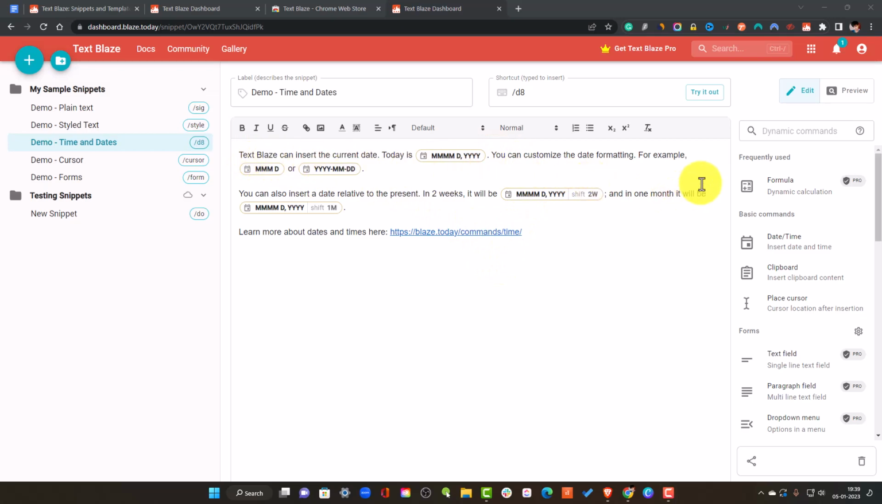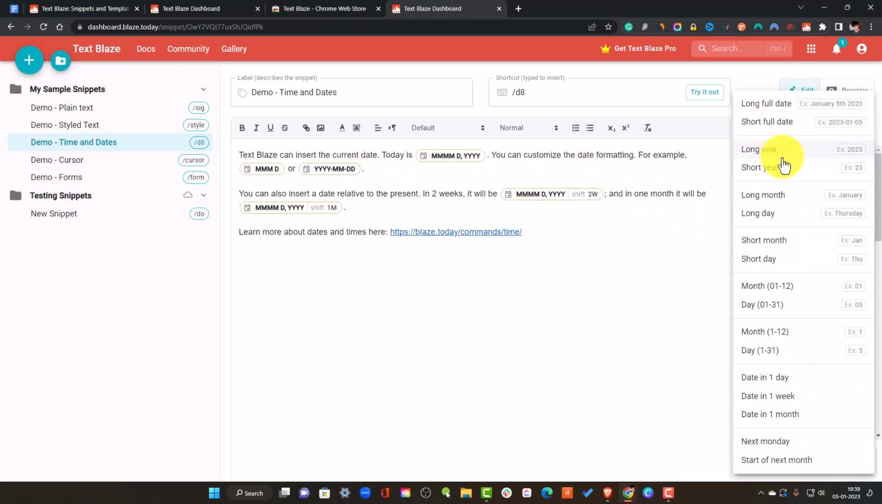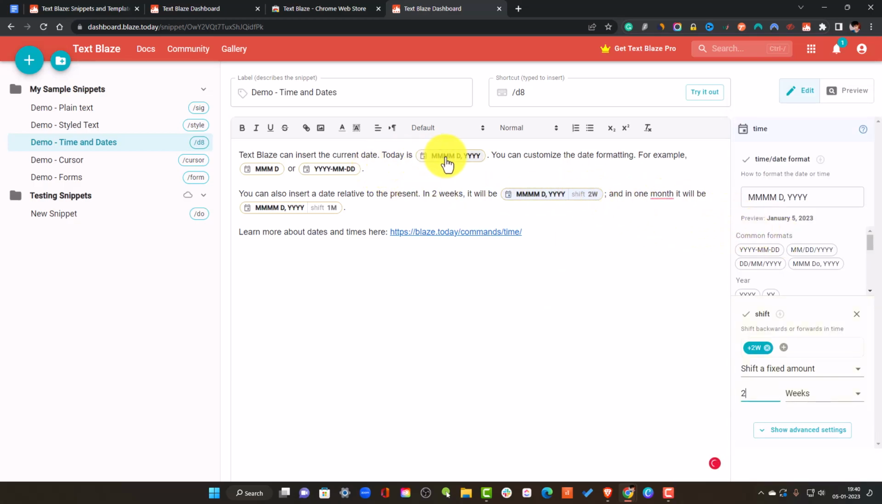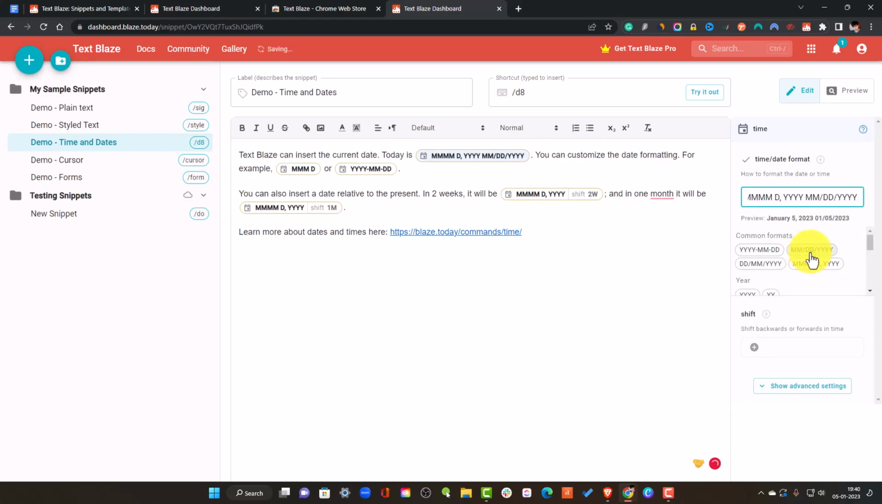We can also use this one with time and date settings. For example, we can add a new one, and this includes the month, date and year. You can customize the date formatting, for example, this way. You have plenty of date options like this: long year, short year, all of these. You can use the shortcodes, and you can also customize them. When you click here, you can customize them like this. Add them. You can delete all of this and use it like this.